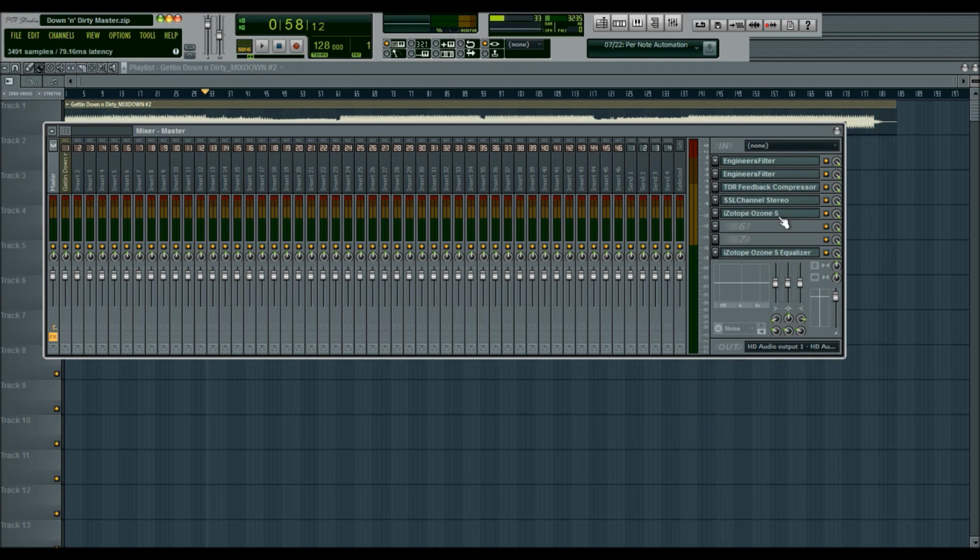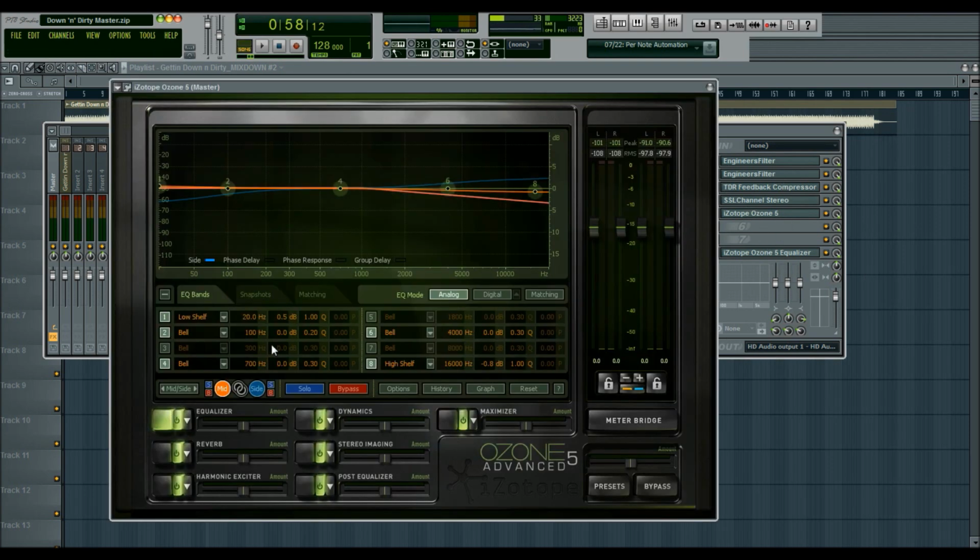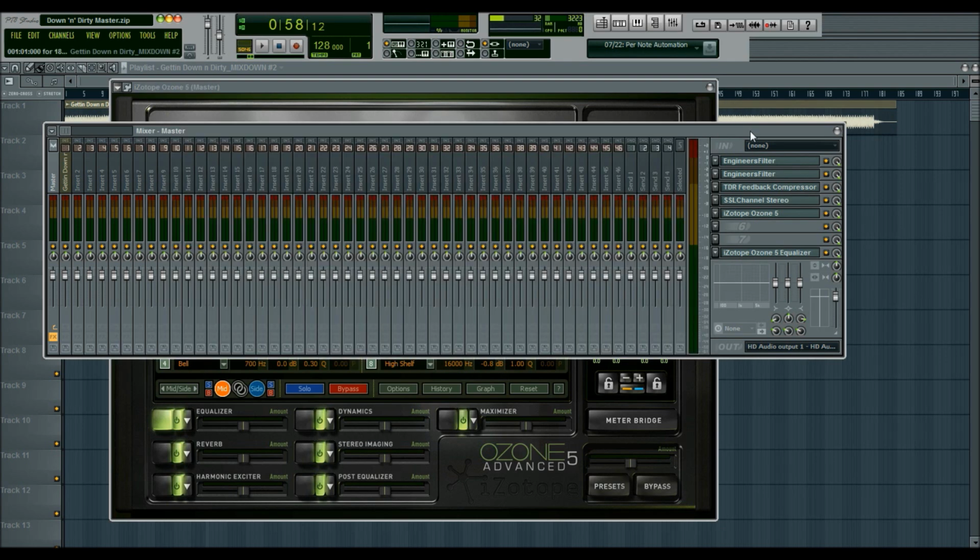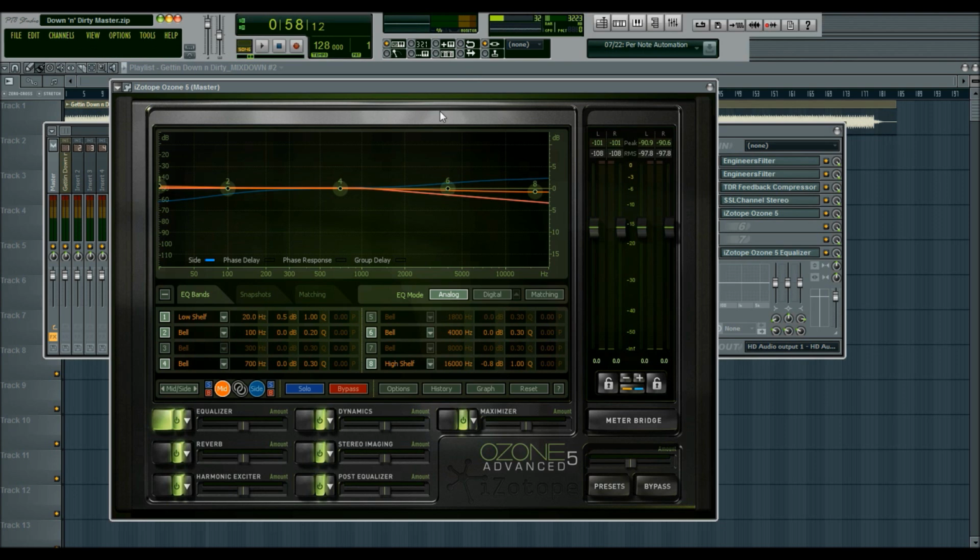I'm going to open up my favorite plugin ever, Ozone here, and I'm going to show you the two methods that you can use to add mid-side, or just edit in mid-side. The first is the mid-side EQ. As far as a native FL Studio stock plugin, I don't know of any. So just do a Google search. I don't think there's a great vast many of mid-side EQs out there, but it's worth checking out, at least the ones that are free.